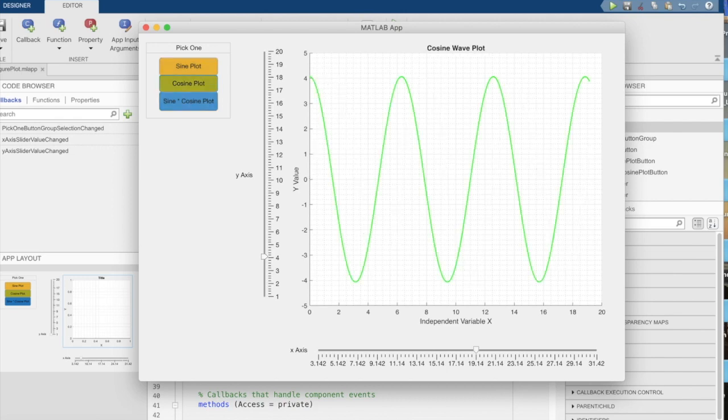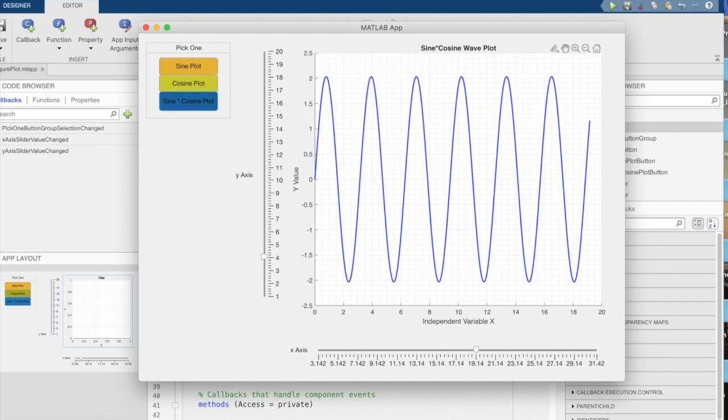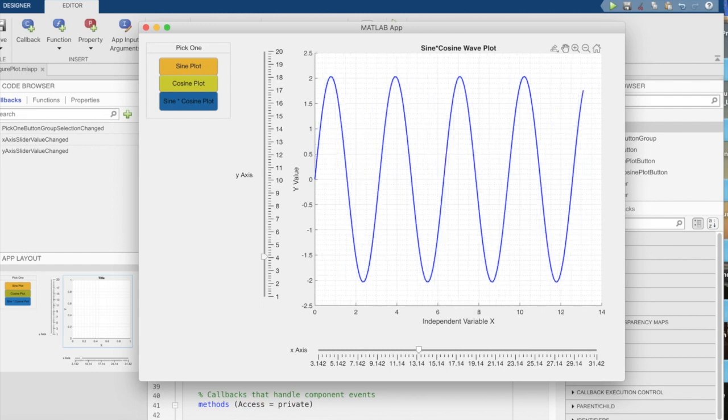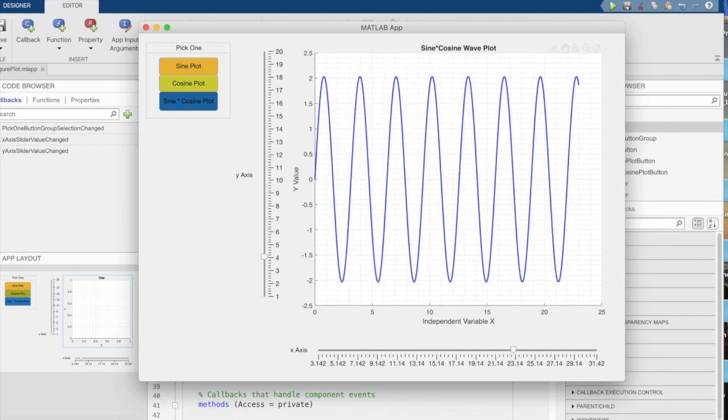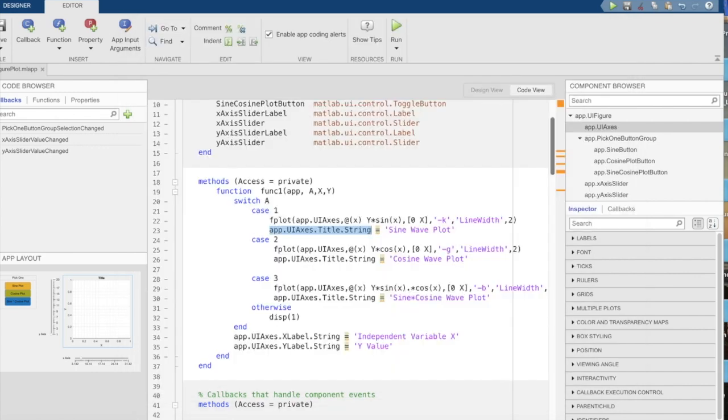Cosine plot, same thing. Sine times cosine plot. I can adjust these variables back and forth, and it updates the plot. Let me show you the code one more time so you can see it. It's not much to it.